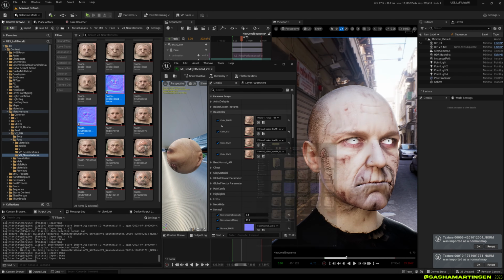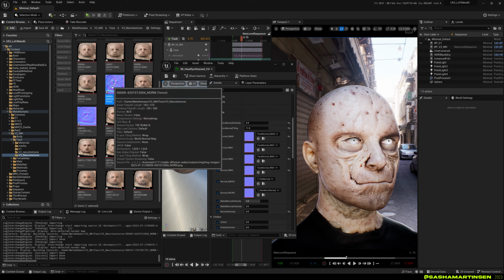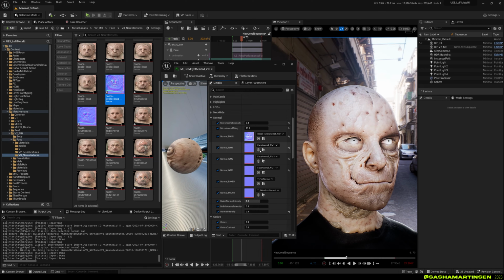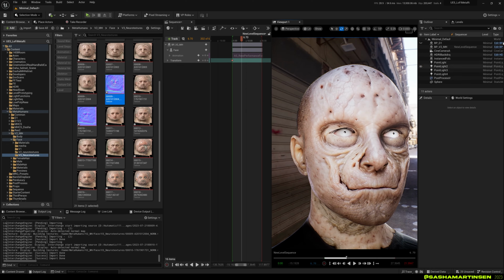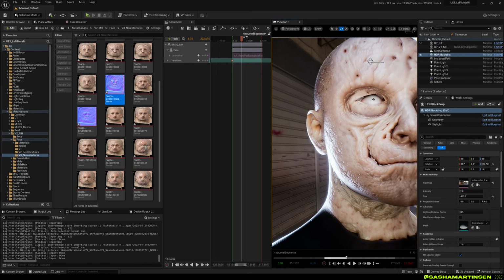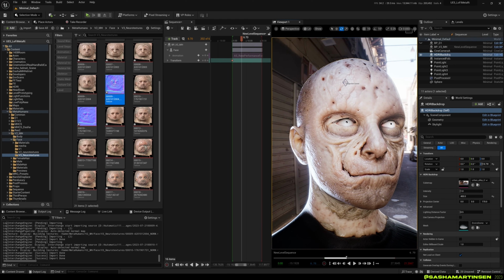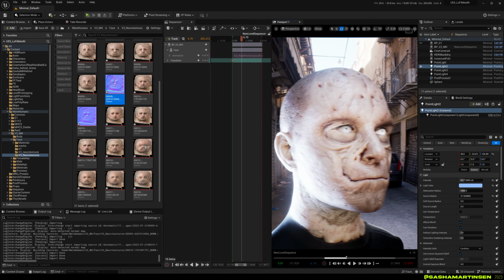And I will apply this texture in all slots, and this normal map in all these slots. And as you can see, we have normals on our model that were generated from the diffuse texture, and yeah, they're working correctly.